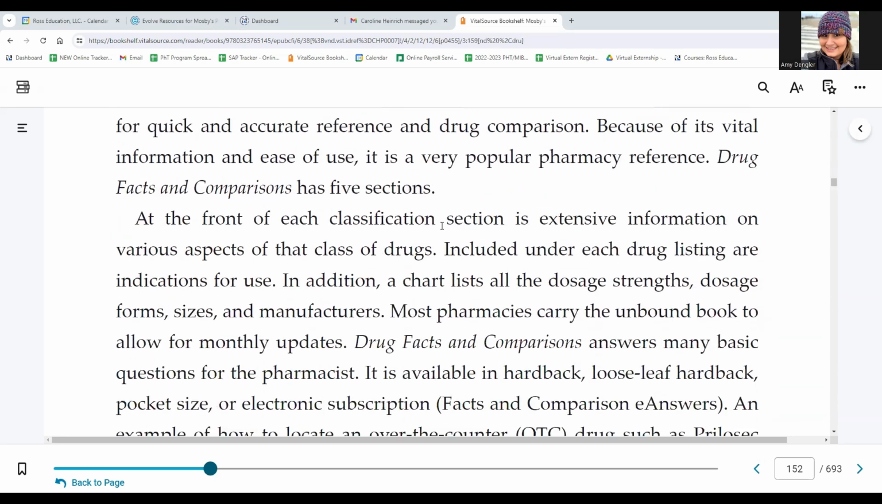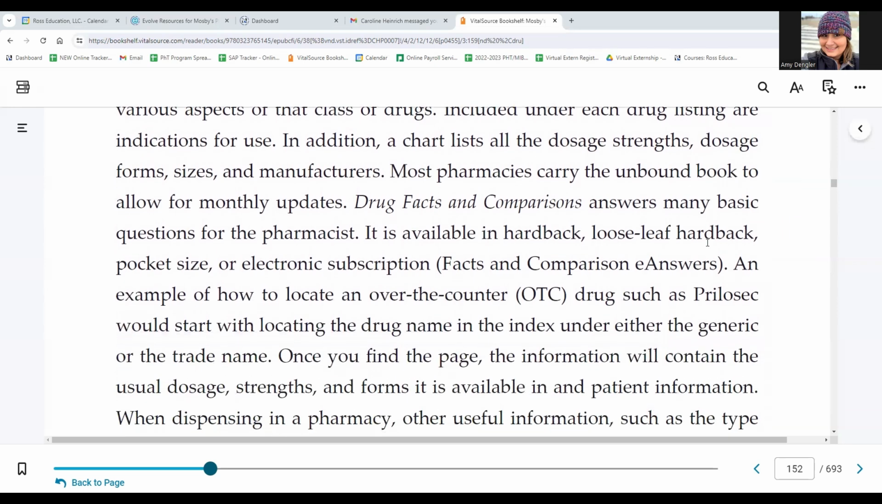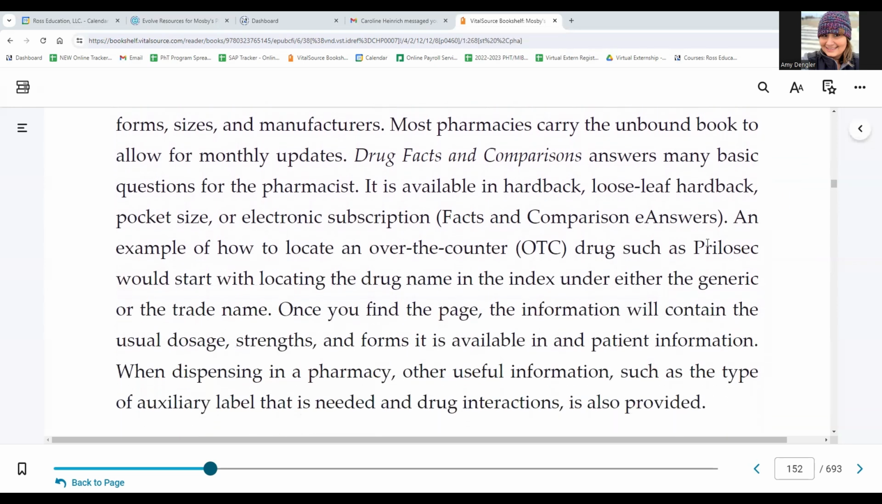At the front of each classification section is extensive information on various aspects of that class of drugs. Included under each drug listing are indications for use. In addition, a chart lists all the dosage strengths, dosage forms, sizes, and manufacturers. Most pharmacies carry the unbound book to allow for monthly updates. Drug Facts and Comparisons answers many basic questions for the pharmacy. It is available in hardback, loose leaf hardback, pocket size, or electronic subscription.